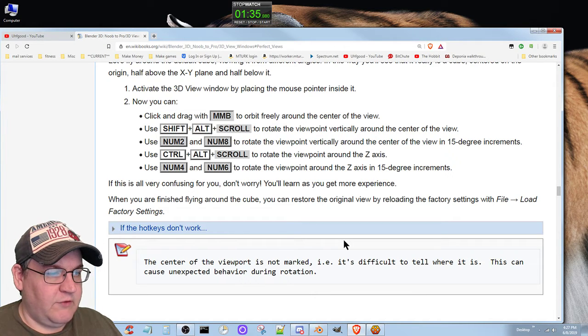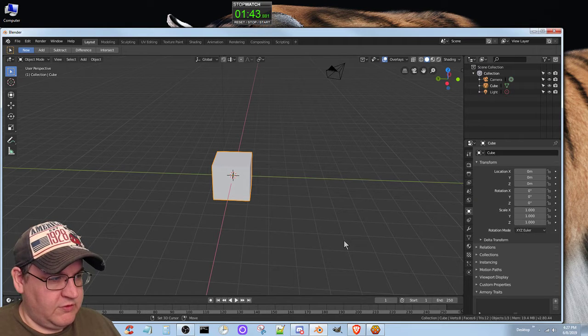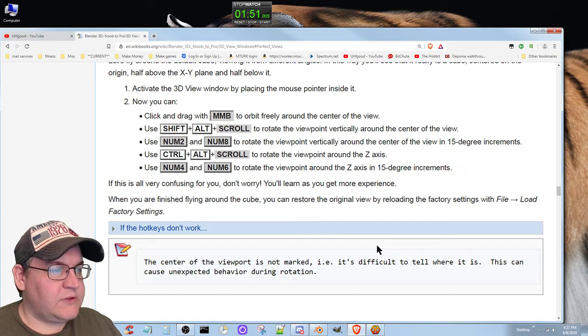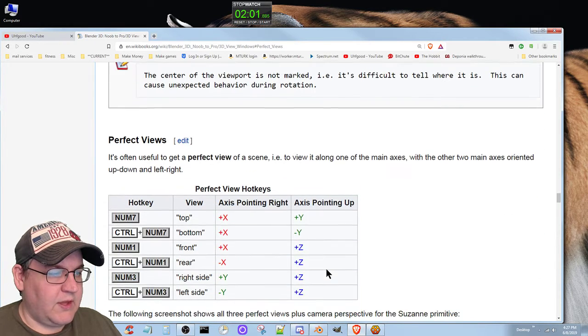Rotate the viewpoint vertically around the center of view. Shift Alt scroll. What would Shift Alt scroll actually do? Oh yeah, that's right. It did nothing. Control Alt scroll wouldn't do anything either. Okay, that's okay. That doesn't matter. We should go to the next thing here.